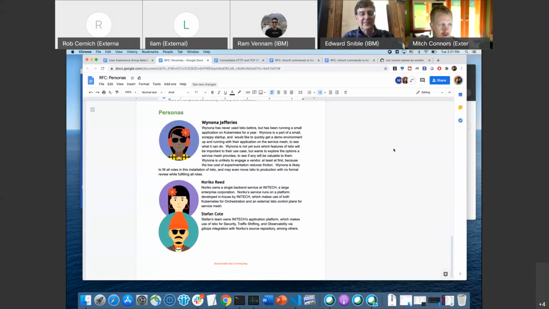So I clearly don't have enough personas listed, and I also need to flesh out more about these personas. Like Stefan, all I've got is the role that he fills listed. We need to expand that out, make them feel like flesh and blood people that are relatable. But these are what I have so far.